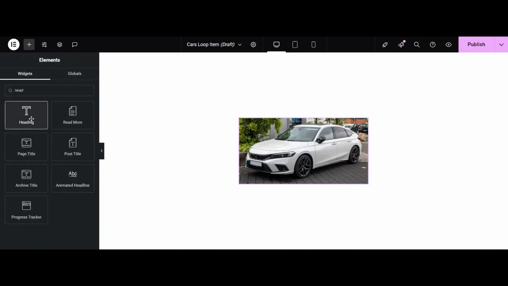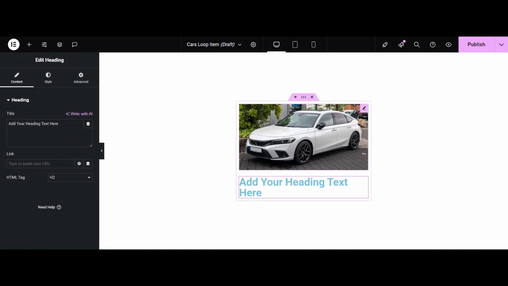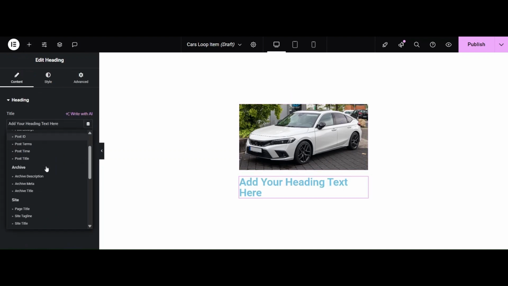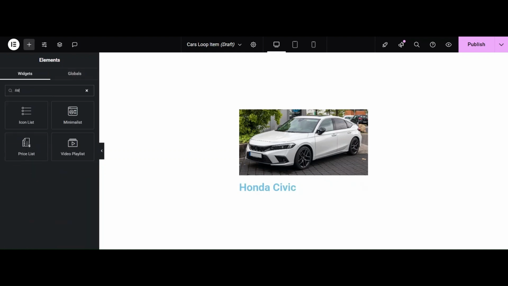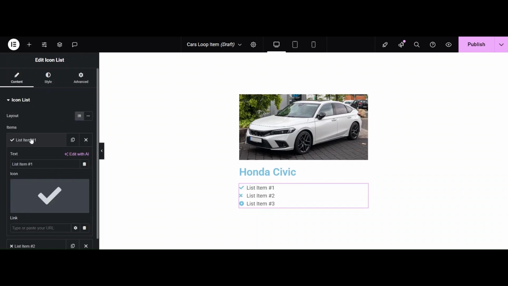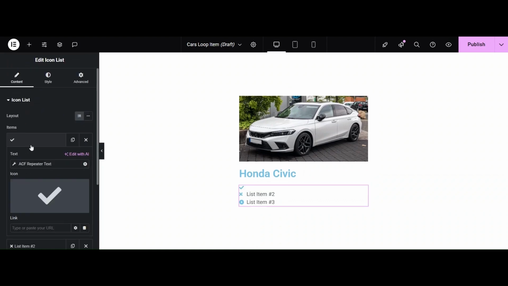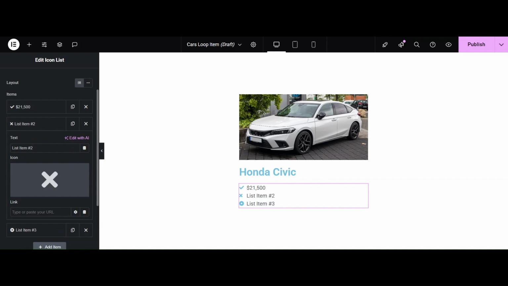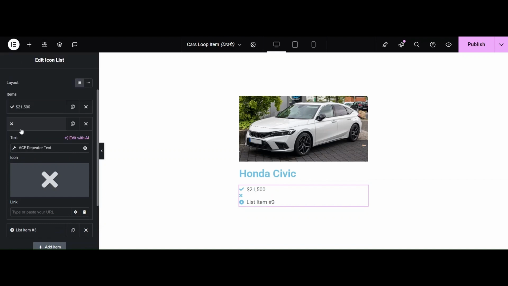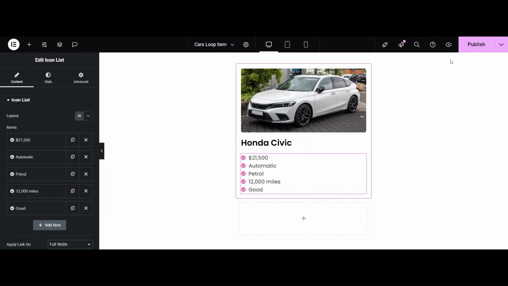Next, add a heading widget. Again, use ACF repeater text as the dynamic tag. From the repeater field option, I'll select the car name field. Now, add an icon list widget. For each item in the list, connect the ACF repeater text fields one by one as we have done before. After done with all the changes, publish the page.